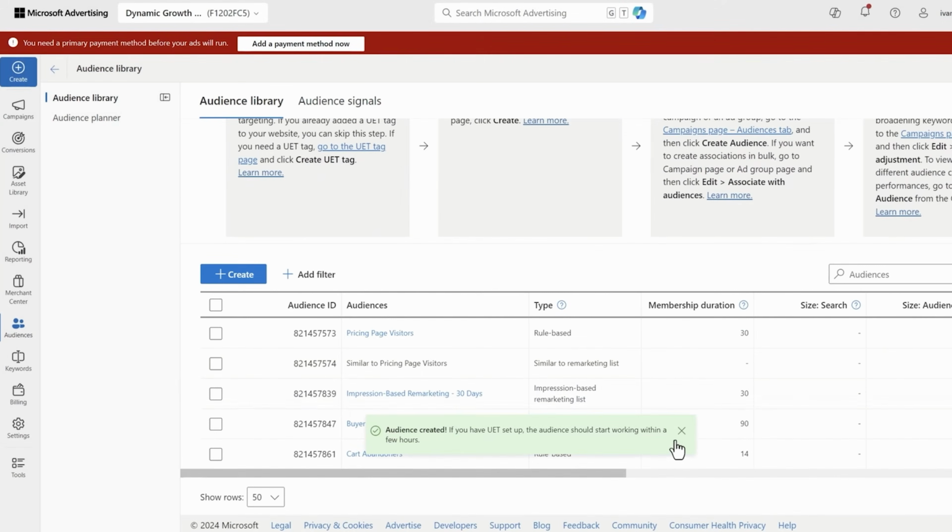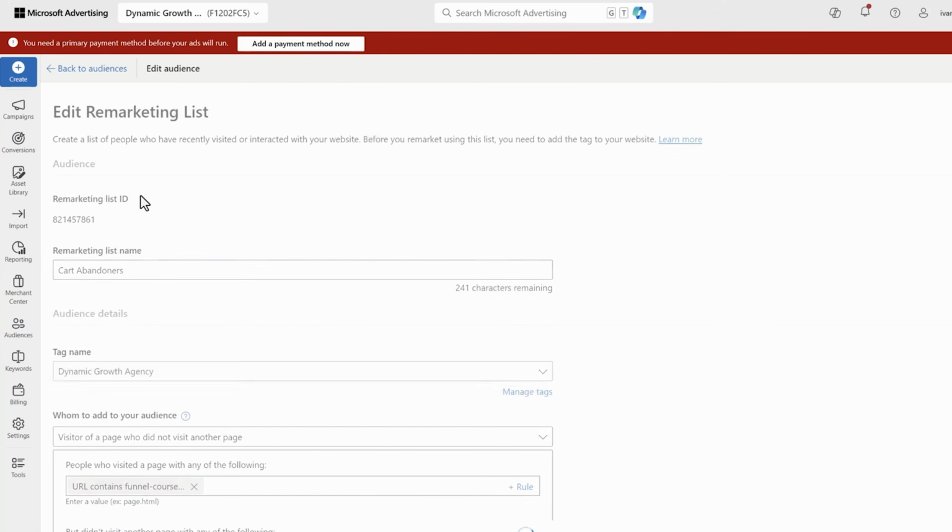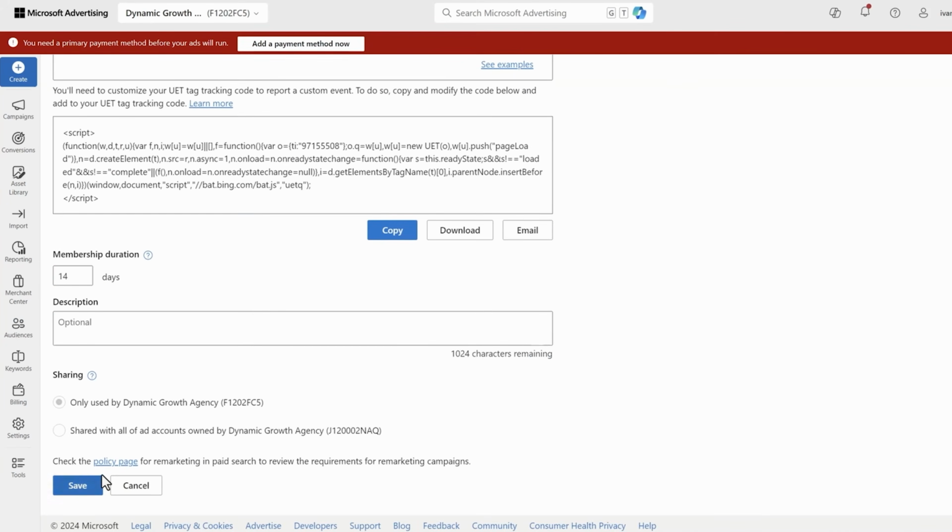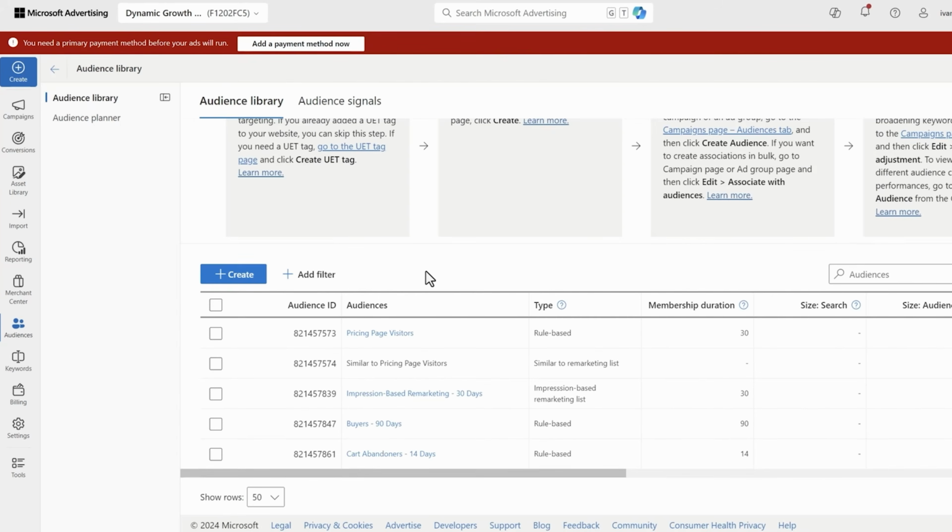Got it. Close out of that stuff. Let's come in here, click on that again, and just say cart abandoners 14 days. There you go. Hit save. And before we add the lead submits and the people who clicked on the phone call button, let's add a list of people that visited any part of our page as well.